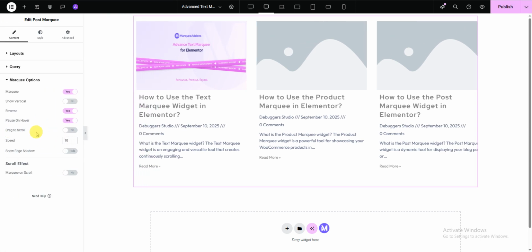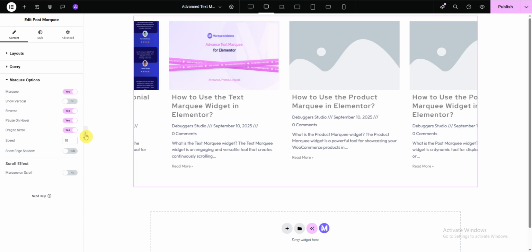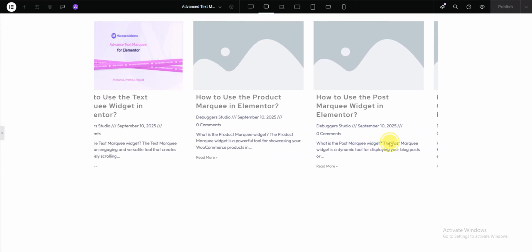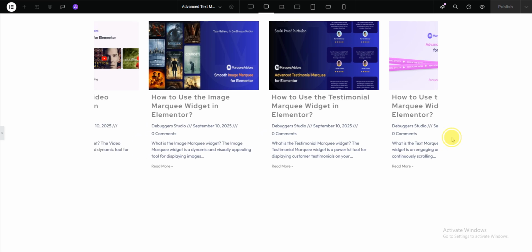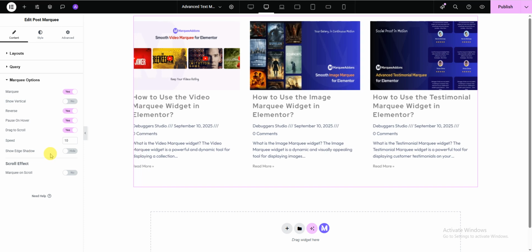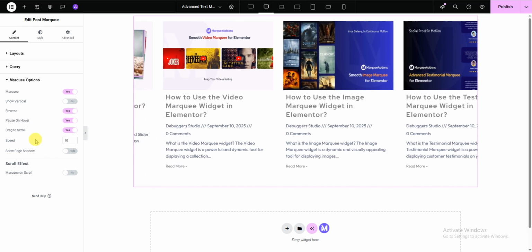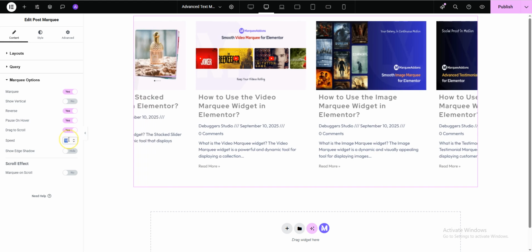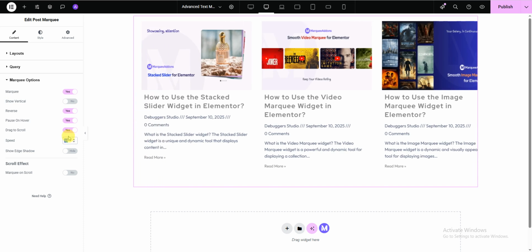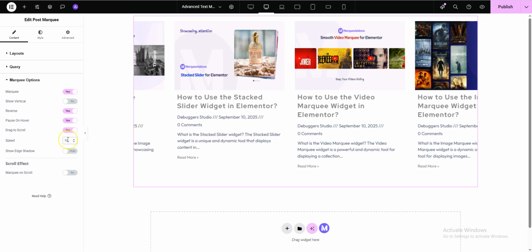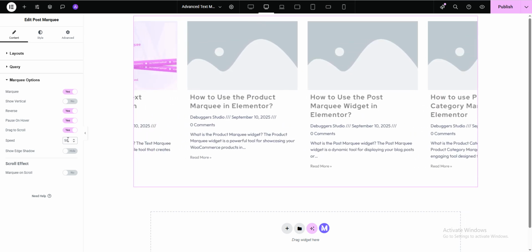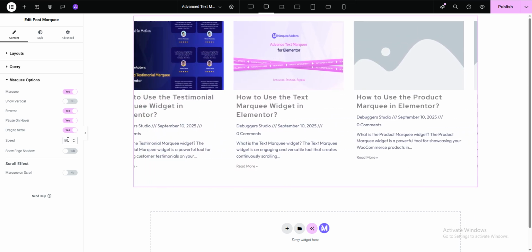But when we turn this feature on, we can also make it right to left or left to right. This is how this works. And there is an option, speed. So we can increase or decrease the marquee speed. By default it's 10, so let's make it 50. It will increase its speed.